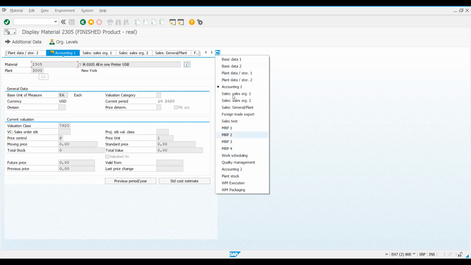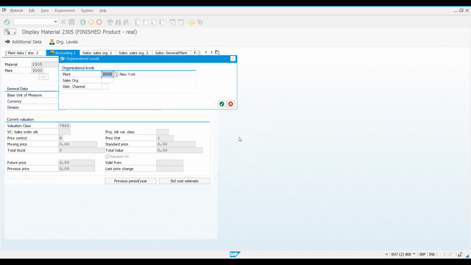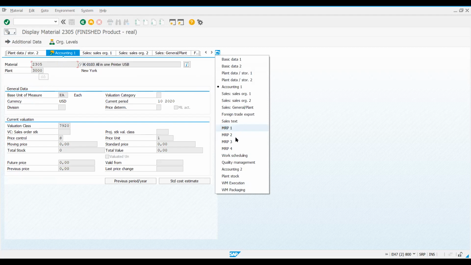So if it is FG, you have to maintain sales also. Sales view is maintained by the sales consultant, SD consultant, no issue. So you have to maintain MRP 1, 2, 3, 4 views and work scheduling view. So quality management, if needed.